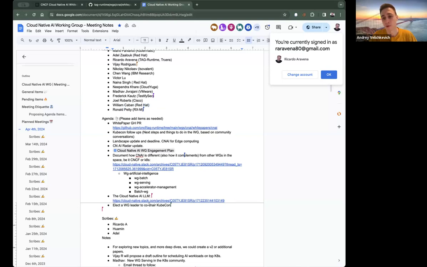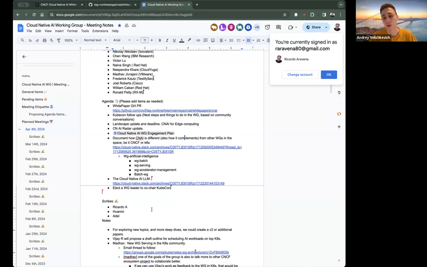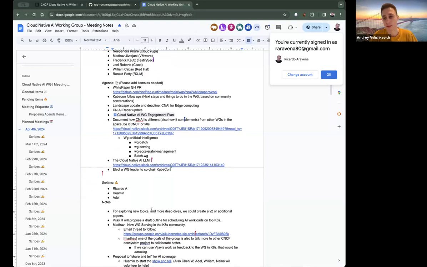I know right now there's also another working group, which is accelerator management and also serving, right? I would love to understand how folks there envision the collaboration between multiple members within the community. So, yeah, that's why we have everybody here. I think everybody needs to pitch in to collaborate.